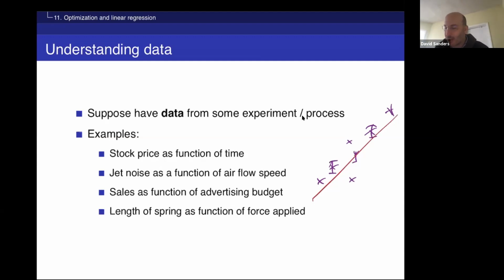Right. So, for example, in physics, we think that the length of a spring as a function of the force applied is actually a linear relationship, because that's what some theory tells us. And so we want to investigate, is that actually true? Or we want to say, well, which linear function is it? How does that depend on the spring or whatever? And similarly in the other fields.